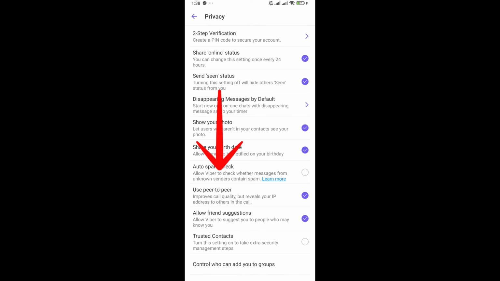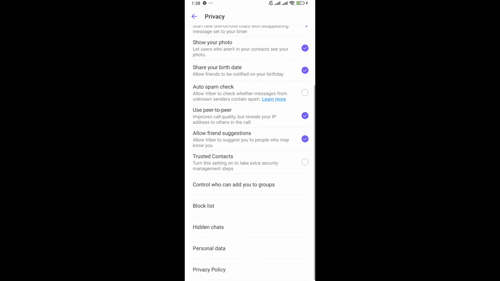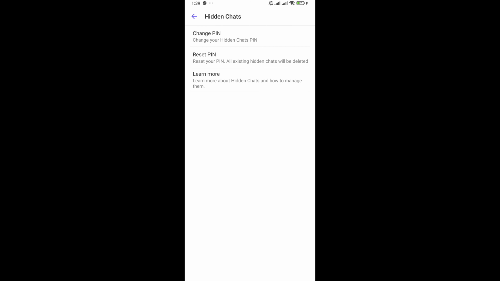Slowly scroll down. Here you can see the option of hidden chats. Click on it, and there is the option of change PIN. Click on it.